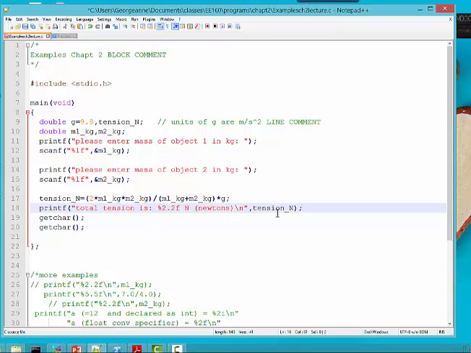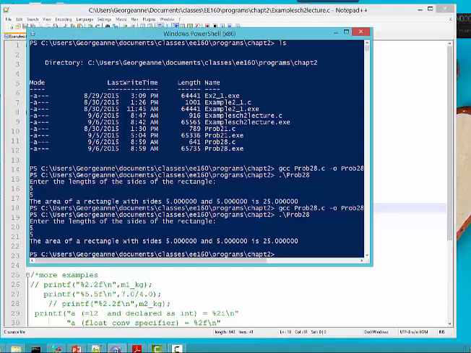And then I put my answer out, and notice I've had to use the getchar to get characters because I've used the scanf function, and there's an extra new line floating around. So save this program, run this program.